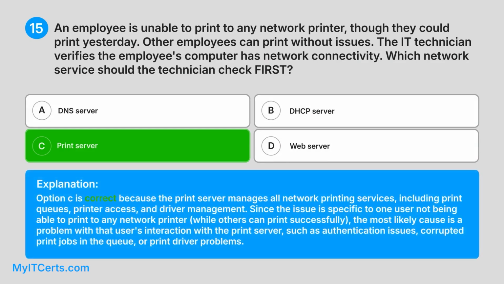Explanation. Option C is correct because the print server manages all network printing services, including print queues, printer access, and driver management. Since the issue is specific to one user not being able to print to any network printer, while others can print successfully, the most likely cause is a problem with that user's interaction with the print server, such as authentication issues, corrupted print jobs in the queue, or print driver problems.